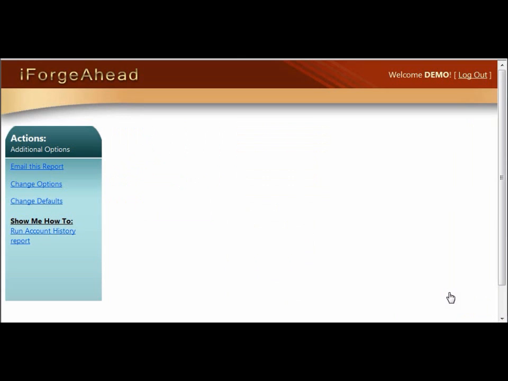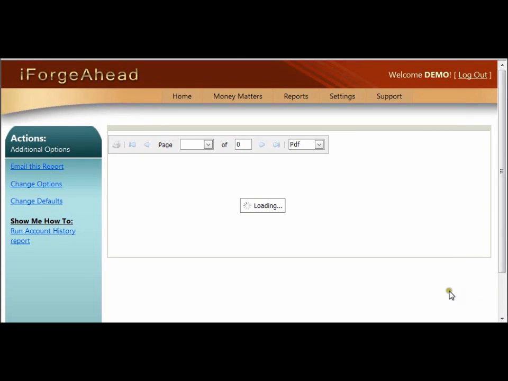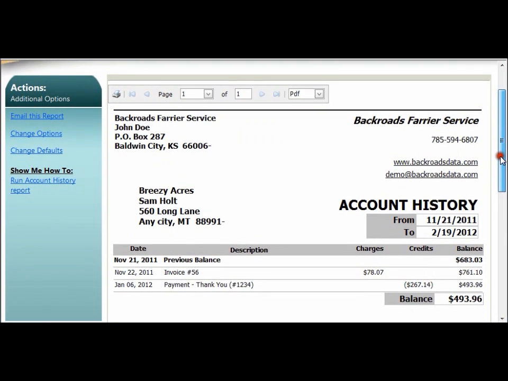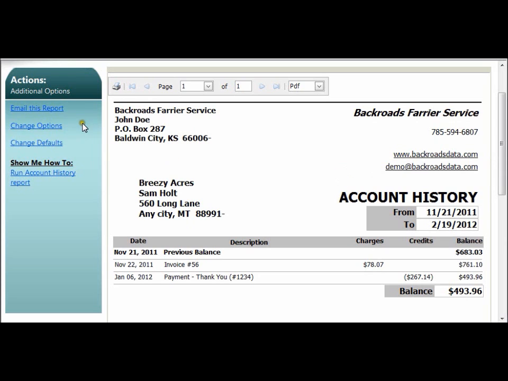This will take you to a preview of the report. At the top, you'll have the Preview control bar, which allows you to page through the report if it is multiple pages. It also allows you to send it to the printer here. There are additional actions over here where you can email this report, which we'll discuss in just a moment, and you can change the options. Let's do that now, which takes us back to the dialog box that we started from.